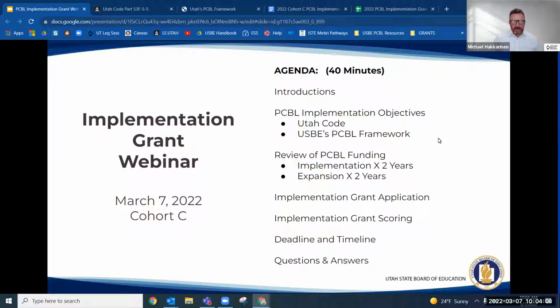Then I'm going to talk about very quickly the deadline, which is April 29th, which is the last Friday in April, and how that will work when you submit it. And then the timeline for how we will review those grants and approve the funding and when you can expect to start seeing the money. And then we'll go over questions and I'll answer everything once we're done with that.